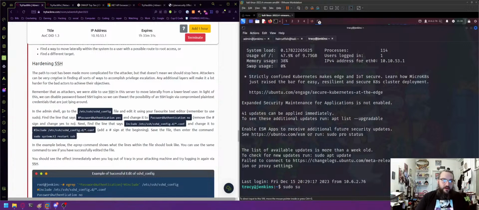Attackers can be very creative in finding all sorts of ways to accomplish privilege escalation. Any additional layer will make it a lot harder for the bad actors to achieve their objectives. Remember that as attackers, we were able to use SSH in this server to move laterally from one lower level user to another lower level user. In light of this, we can disable password-based SSH logins, so we can thwart the possibility of an SSH login via compromised plaintext credentials that are just lying around, as we saw over here.